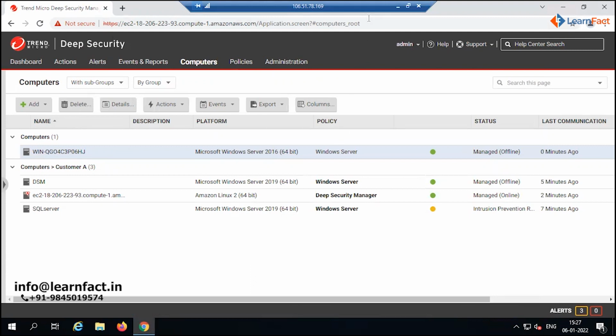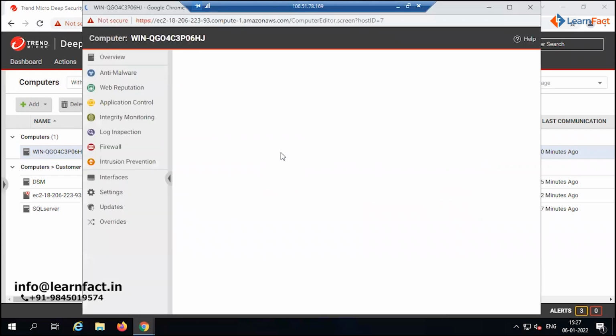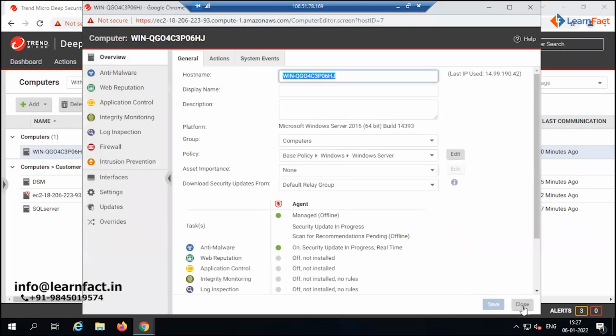If anyone faces any issue, please let me know. I will guide you. Hopefully there are no remarks from your end. But don't worry about the managed offline status. Before it sends the policy, when we do the recommendation scan from the Trend Micro Deep Security console, it goes to an offline state and comes back online. No need to worry about this offline.